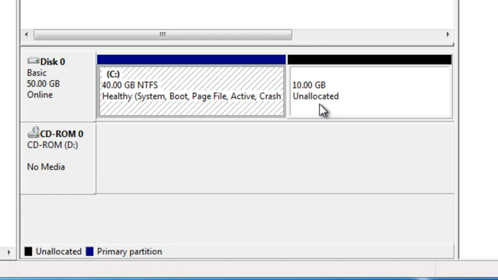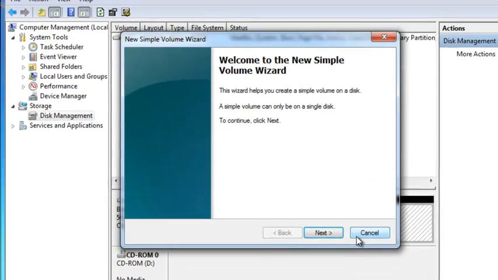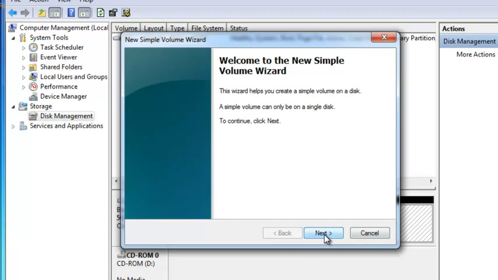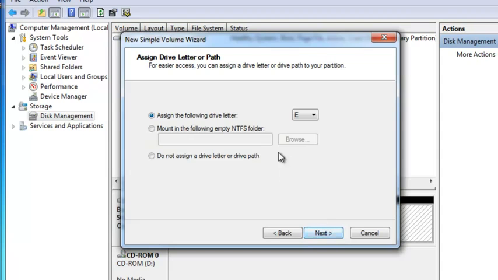If I want to create a basic disk, I need to go to my unallocated space, right click, and create a new simple volume. And then I'll click on Next when the wizard pops up, and I want my simple volume size to be 1 gigabyte, 1024 megabytes, and I'll click on Next. And then I need to assign a drive letter, and I'm going to do something goofy like X.